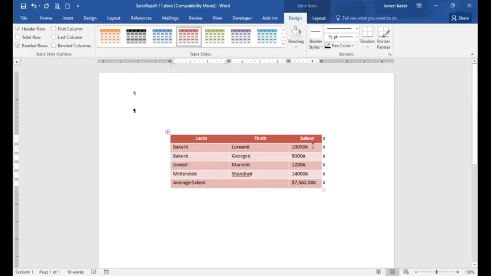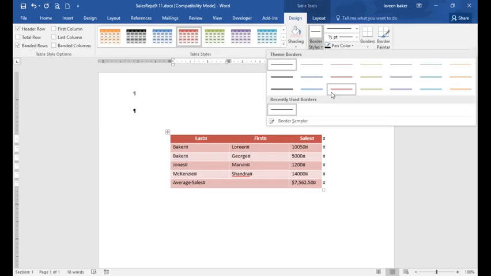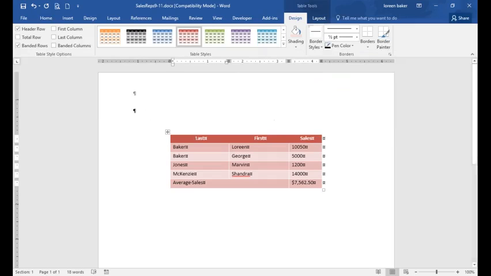Also, you have borders. Right now the borders are white. You can change these just as you would in any other type of border situation. You just choose one. So that's modifying an existing Word style.